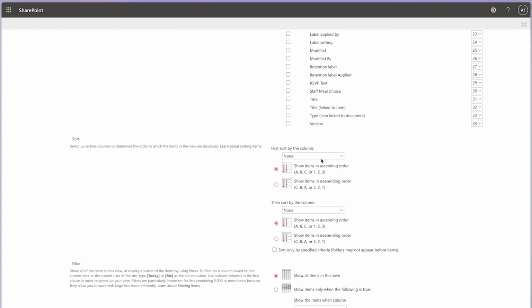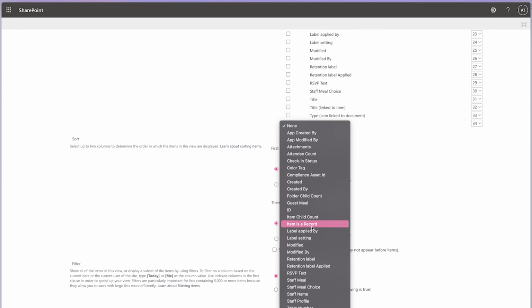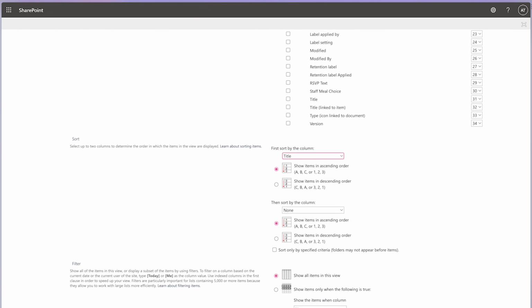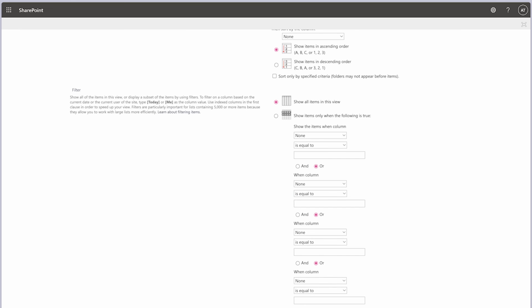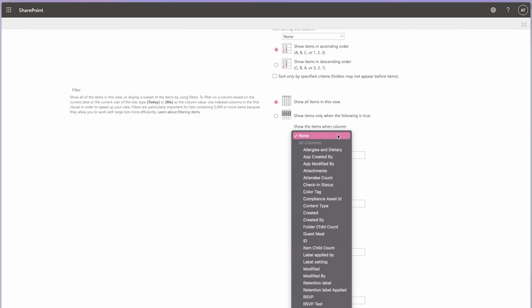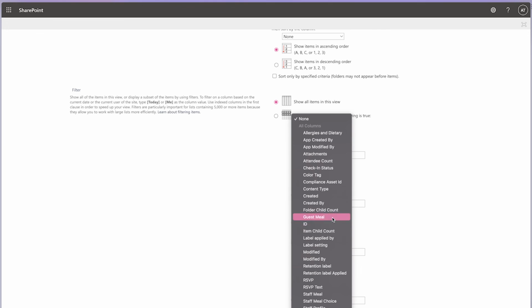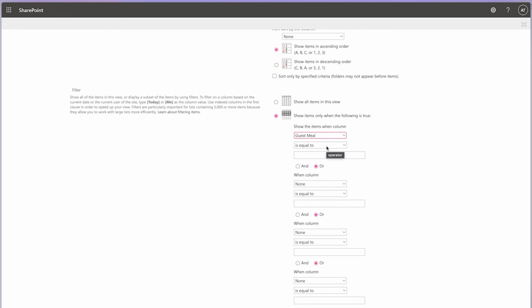I'll sort this list by title column in ascending order. I want to filter my list by items that have a guest meal choice. I'll change the operator to is not equal to. This will filter out list items that do not have a guest meal. I could also use the attendee column and only filter items with an attendee count of 2.